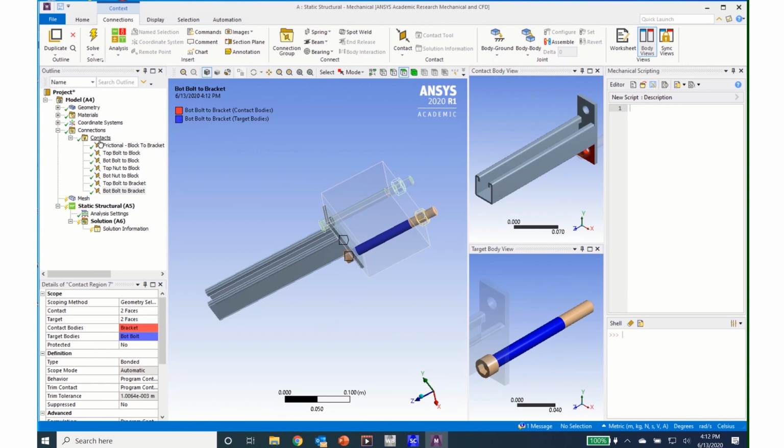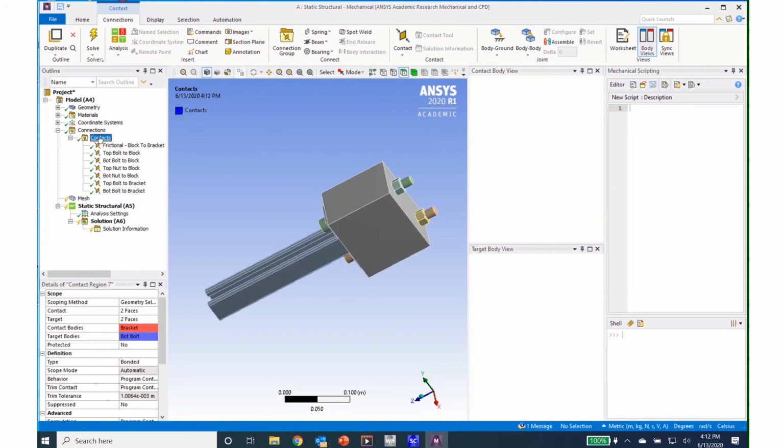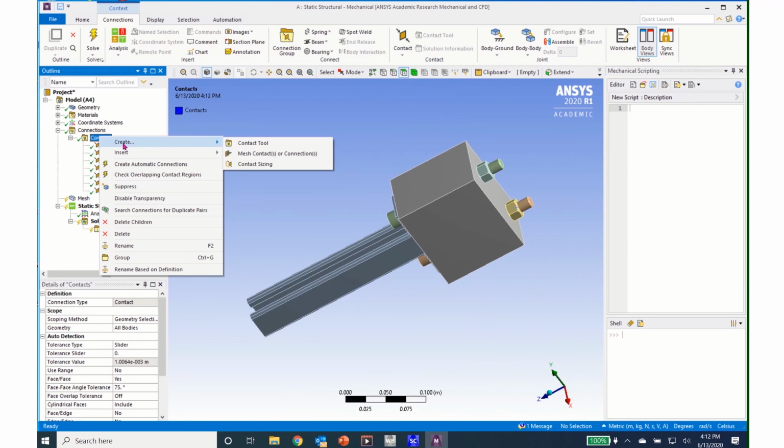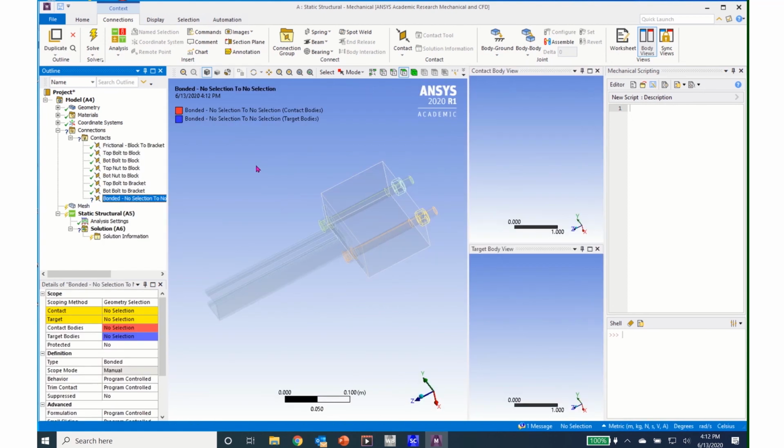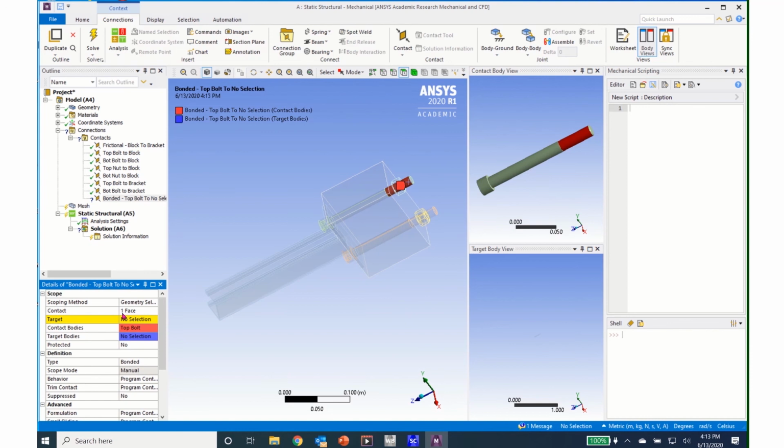So to create a contact there, I come to Contacts and right click, come over to Insert and then click on Manual Contact Region. When I do that, it brings up details of the contact. It's asking me to select the geometry for the contact. I'll click the outside of the bolt, then click on No Selection and click Apply, and it says I have one face, and now I have that show up in my contact body view.